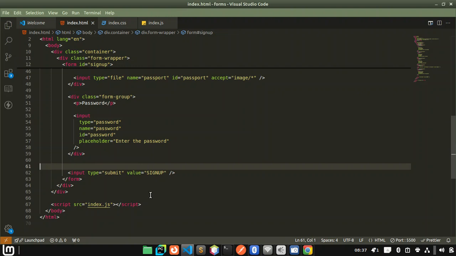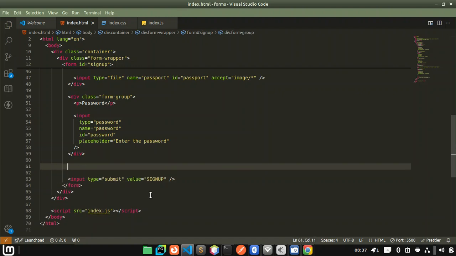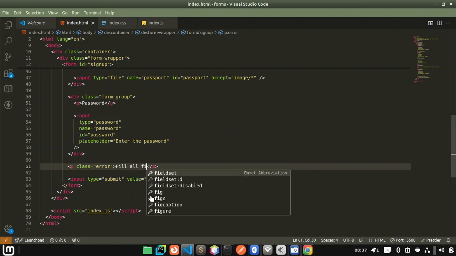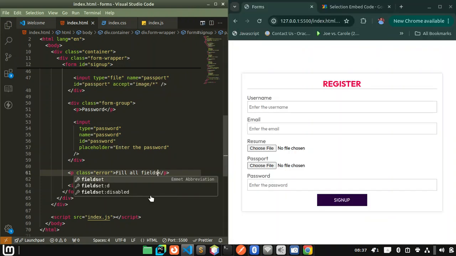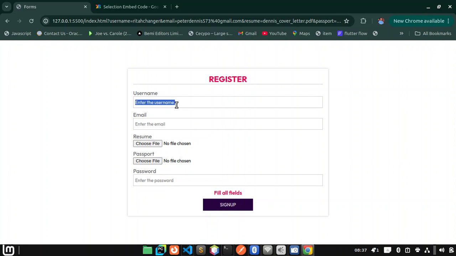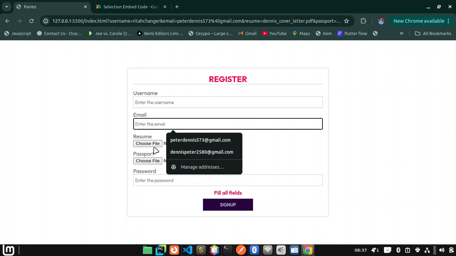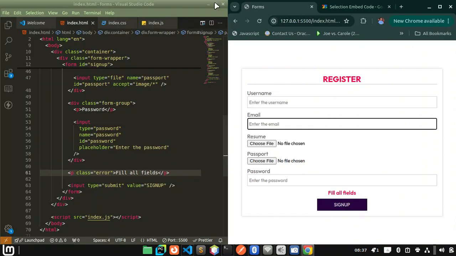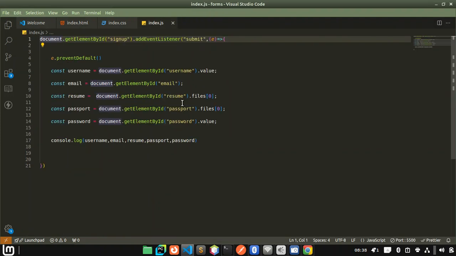So I can just come to index, I can just remove this from that point, or I can just return it, and just p error, fill all fields, or fields. So with that is set, we can now get back to our index.js.